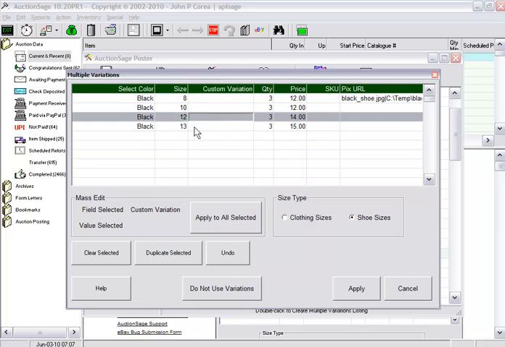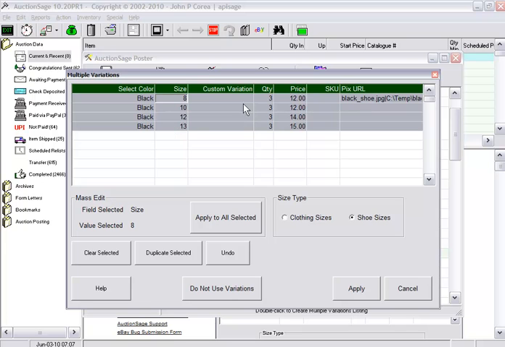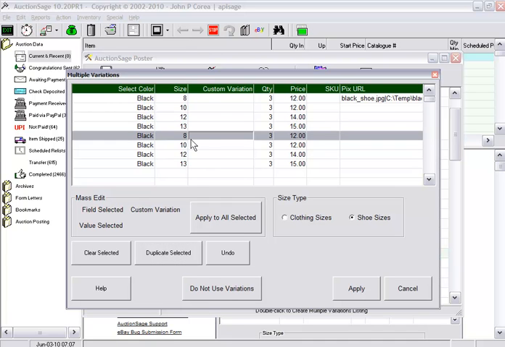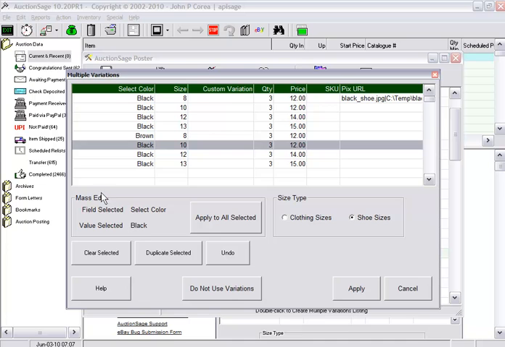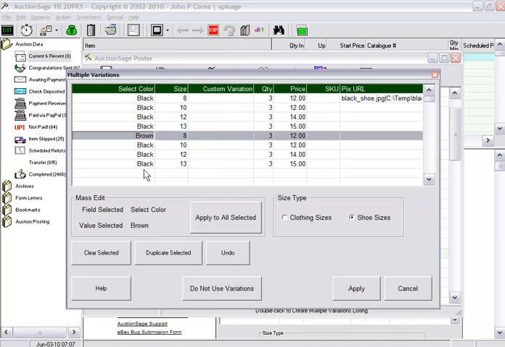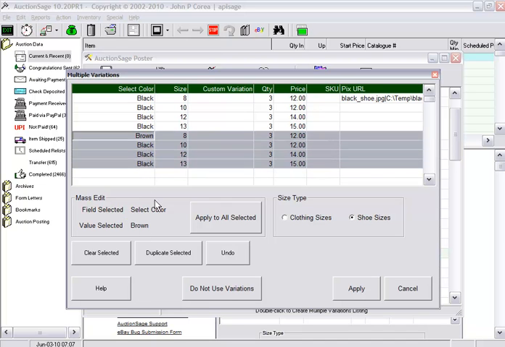Okay. Now let's say we also have this shoe in brown. Rather than having to re-enter and do all this, select all these and duplicate. Notice it duplicated everything but the picture. Because, again, you only want a picture for each different value here. Now, we want to change the value on these 4 to brown. So we're going to select brown. And now here's another feature. The mass edit. Field selected color. Value selected black. Now you see value selected brown. I'm going to select all these in this column. Apply to all. It just changed them all to brown. There you go. So now we've got black in 4 sizes and brown in 4 sizes.